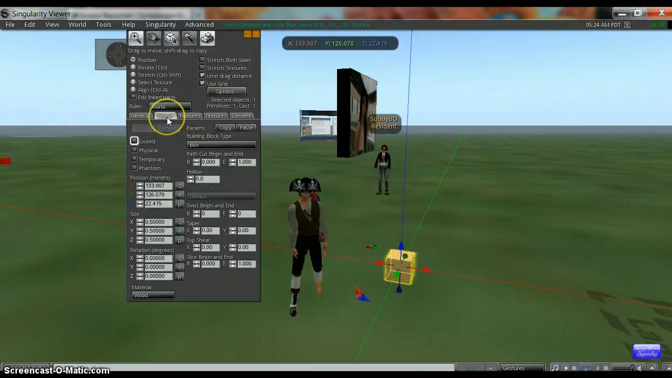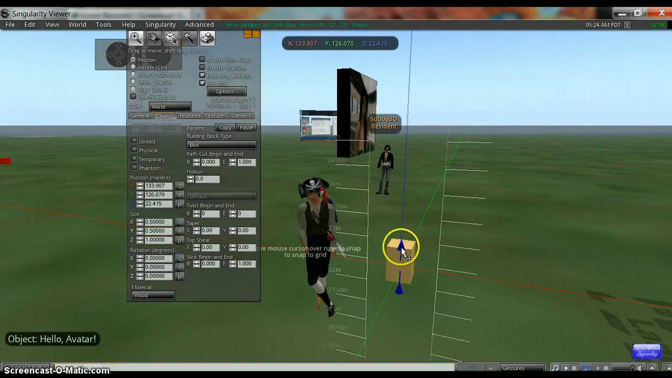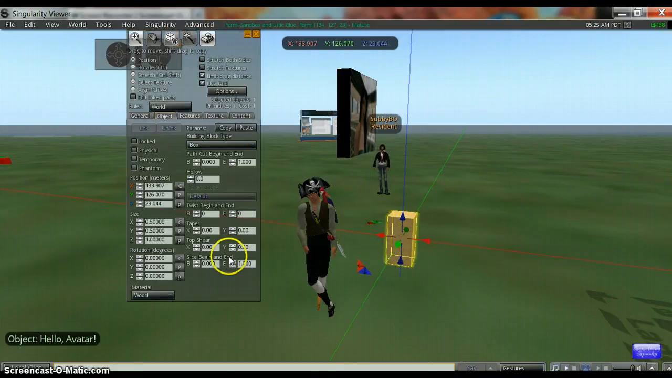Alright, now object, and we're going to change this one, the bottom Z, and we're going to change that to 0.01. Now watch the box shrink. That determines the height of your box. I'll do that again, and this time we're going to make it 1.0, and you'll notice that the box is now a bit larger.